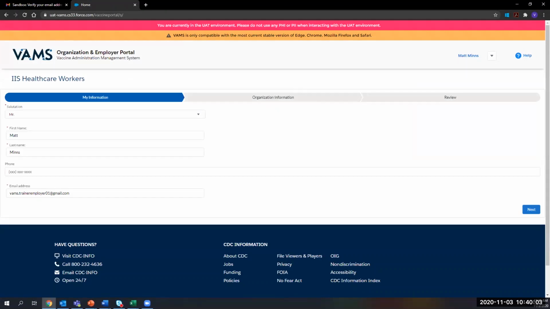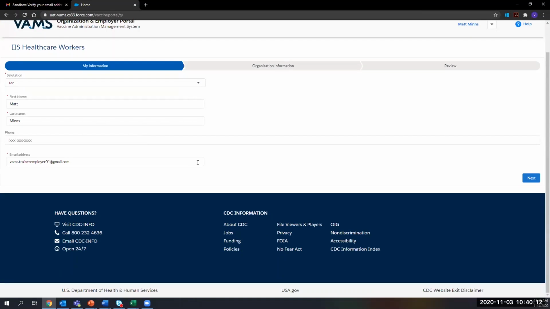After creating my password and verifying my email, I can continue to set up my account. From here, I can review the information that was provided by the state and make updates if needed. Here it has my first name, last name, and email address, and all of this is correct, so I can review and click Next.